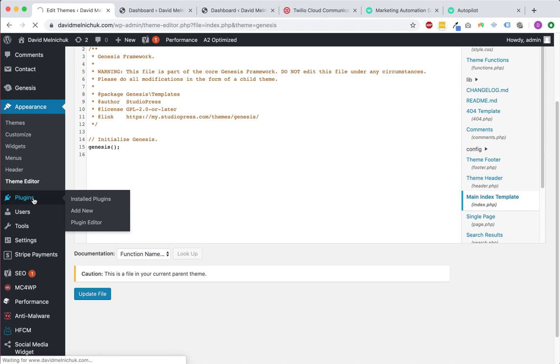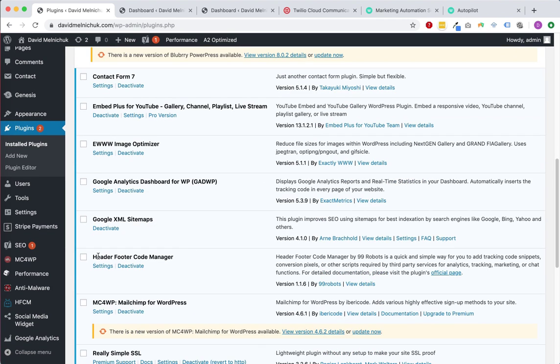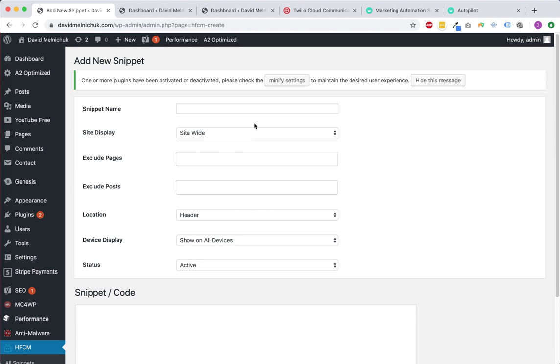So once again, go to the installed plugins, find that plugin. If you can't find it in the menu here, settings, add new snippet. Remember, I didn't add it, I didn't save it, otherwise it would be here. Snippet name, site-wide, header, paste it here, save, done.